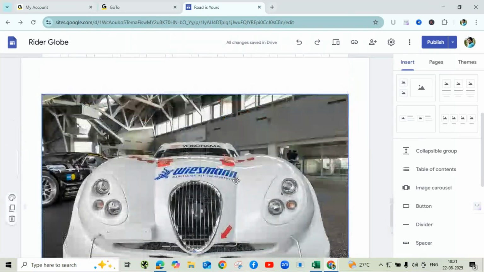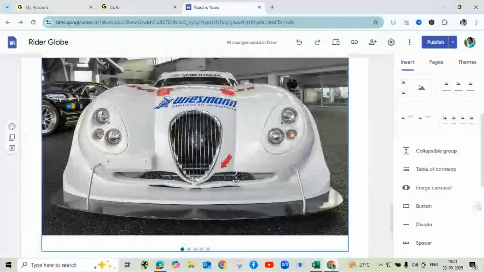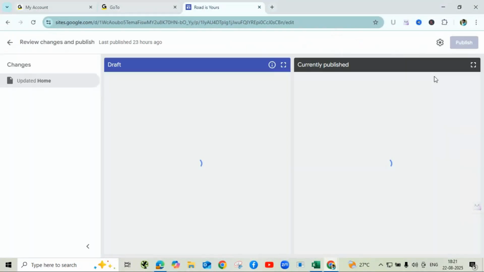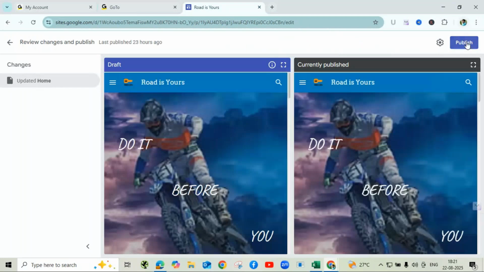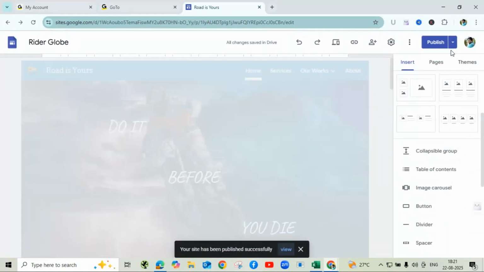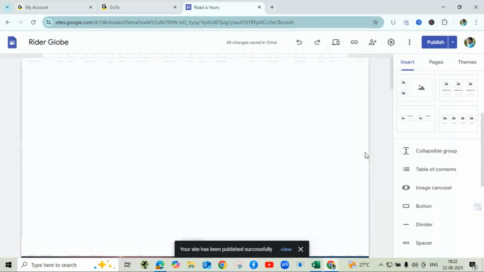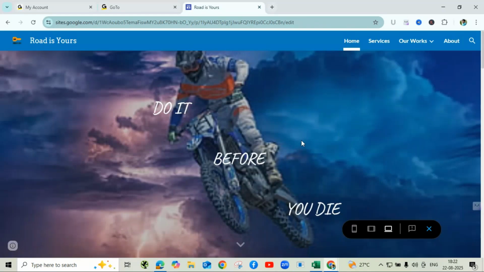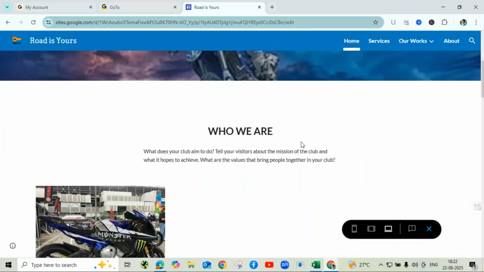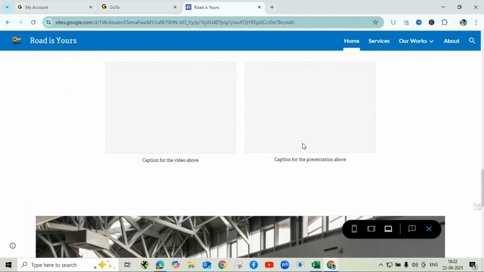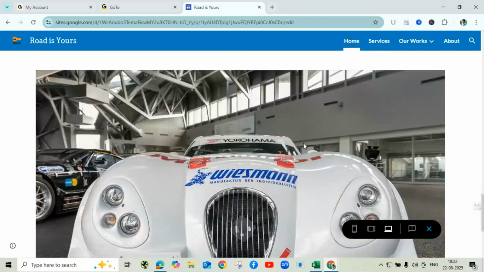Okay, so now if I want to view how these images will be shown, let me go to the publish. Let me publish it and then check the preview. So how does it show on my web page? So this is how the image is.